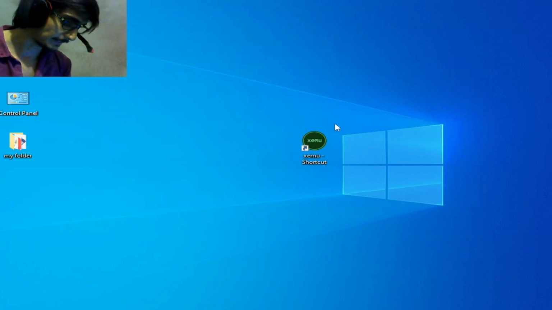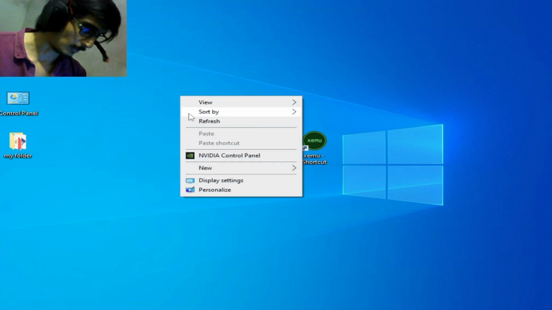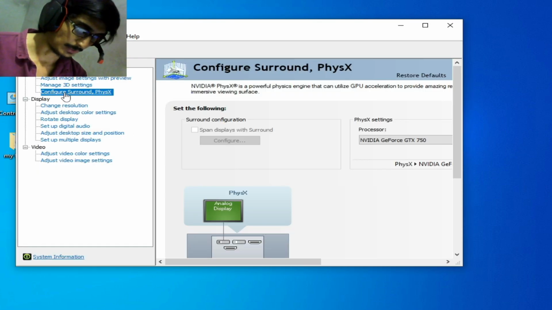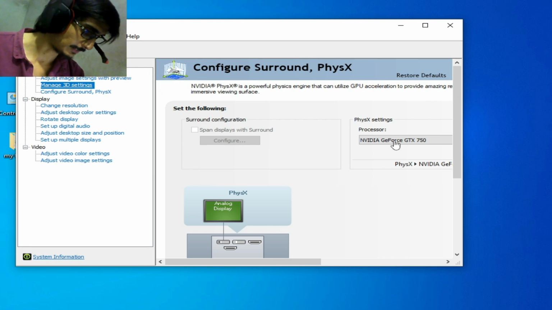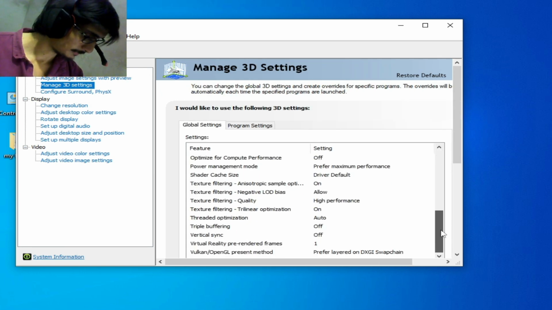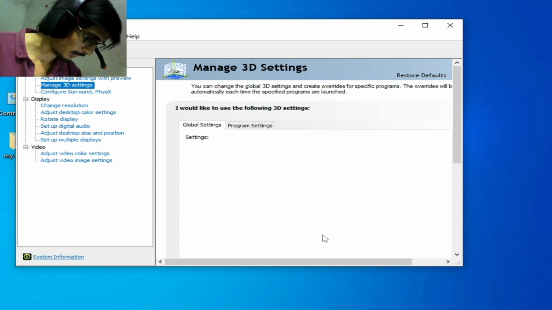And for more settings and solutions, you need to go to the control panel for your GPU device. So you need to disable triple buffering or another option. So I go to my control panel for NVIDIA, and I go to manage 3D settings, scroll down, and this one, yes, this option should be off from here, off.